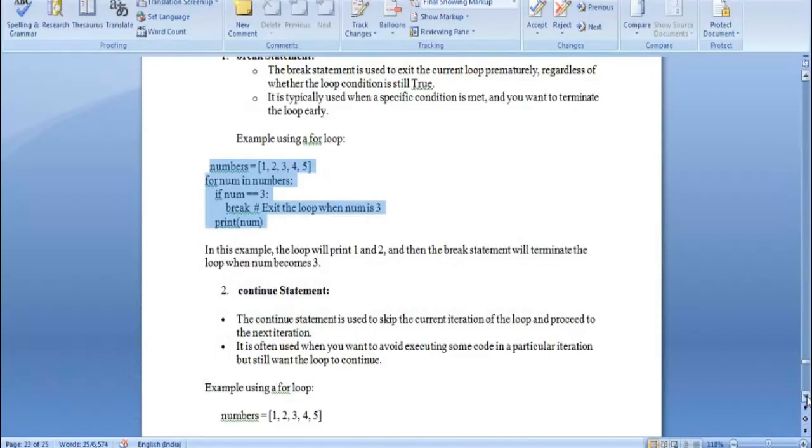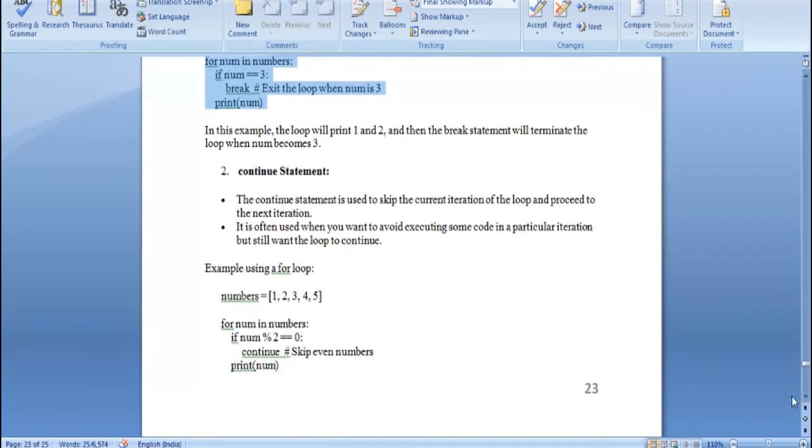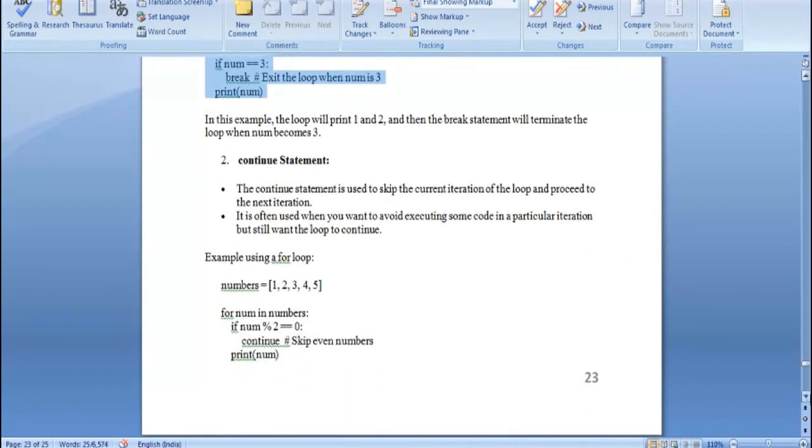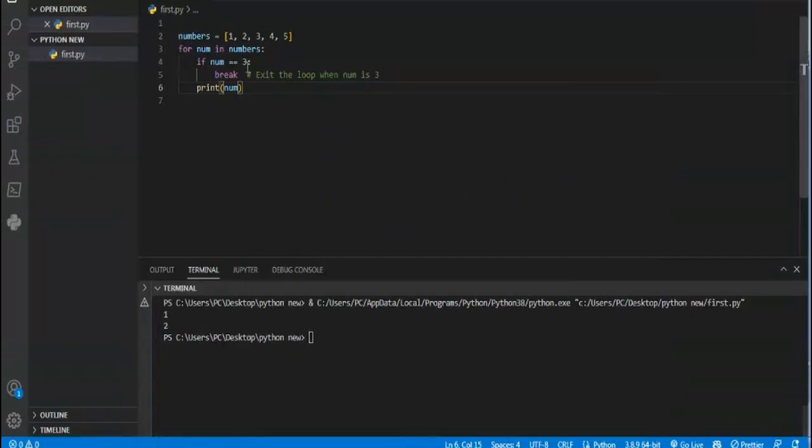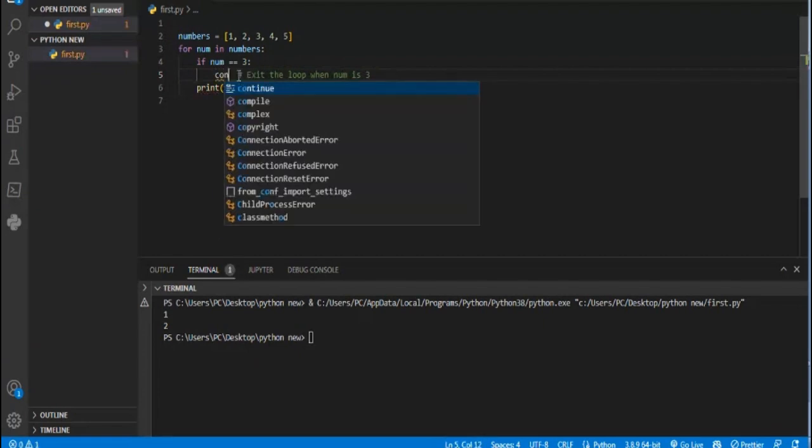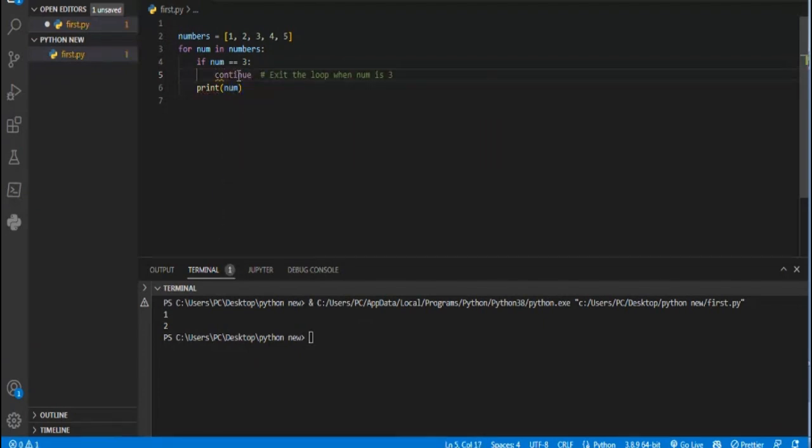The continue statement is similar, but here is what the condition does. Suppose instead of break, you use continue here. Observe what happens.